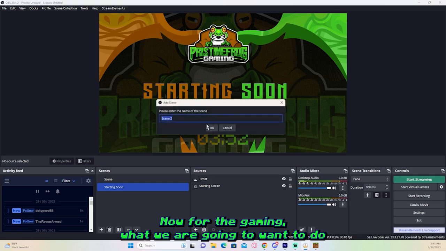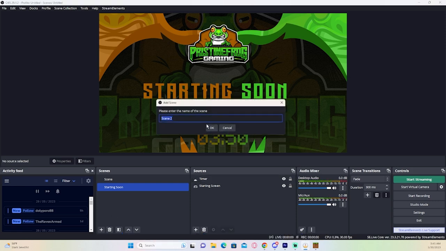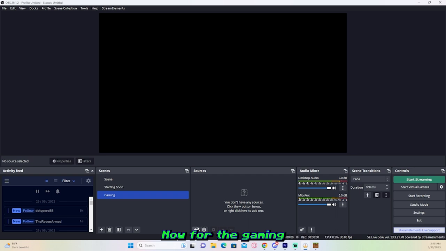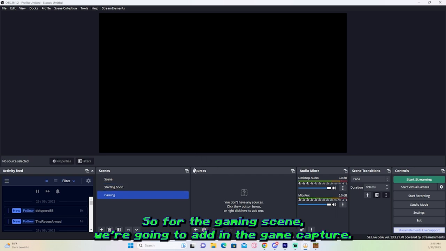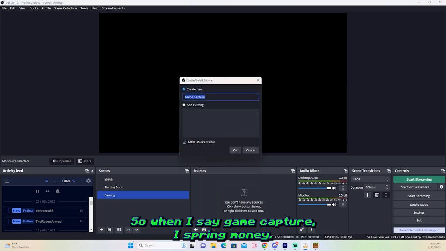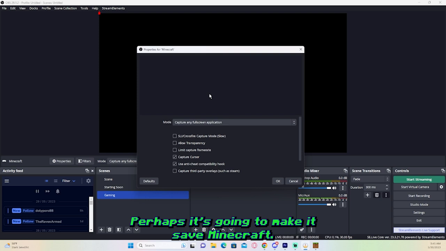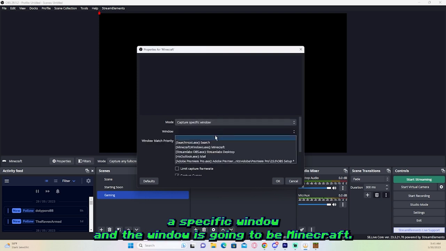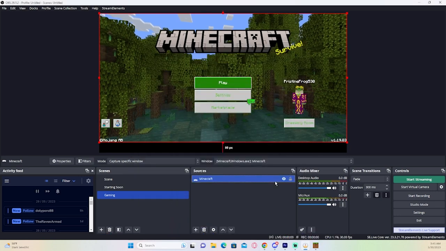Now for the gaming, what we are going to want to do is we are going to name this Gaming. Click OK. Now for the gaming scene, we're going to add in the game capture. So we're going to say game capture. I stream Minecraft, so we're going to make it say Minecraft. We're also going to choose a specific window, and the window is going to be Minecraft.